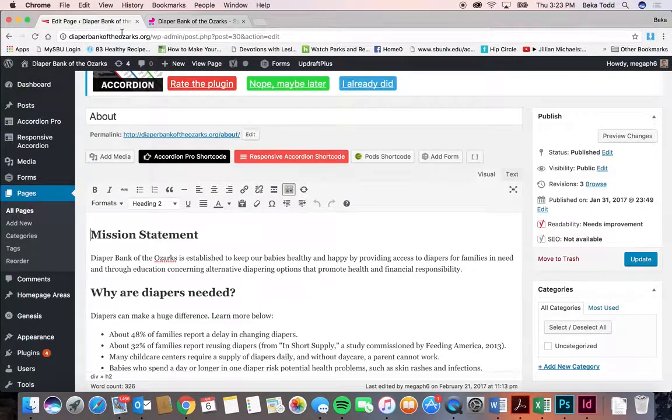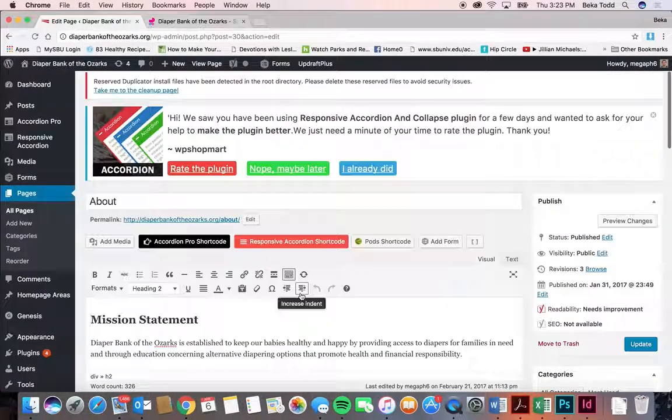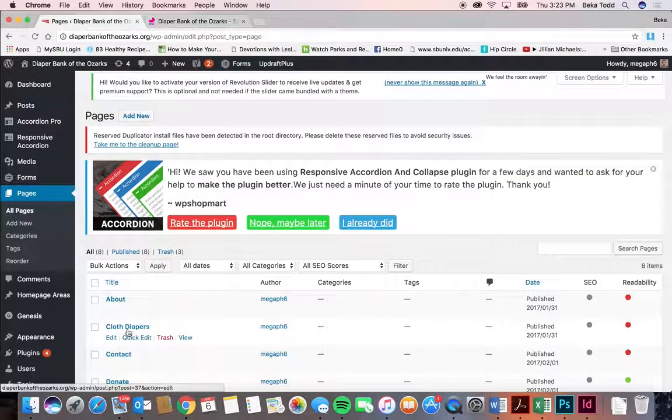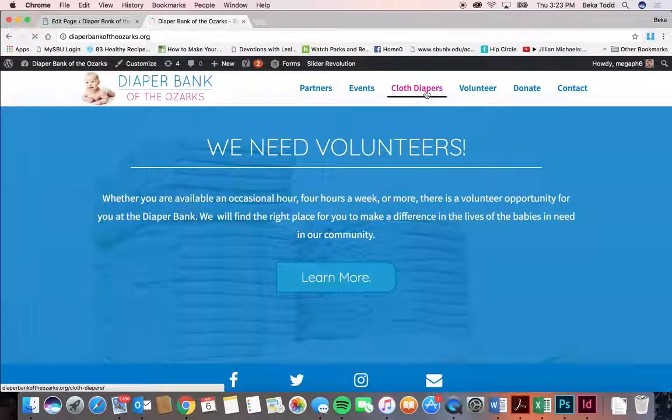I'm not sure what page this is. Mission statement. Maybe we took this off. I feel like maybe we took this off. I can't remember. So let's go to cloth diapers so I can explain how this works.